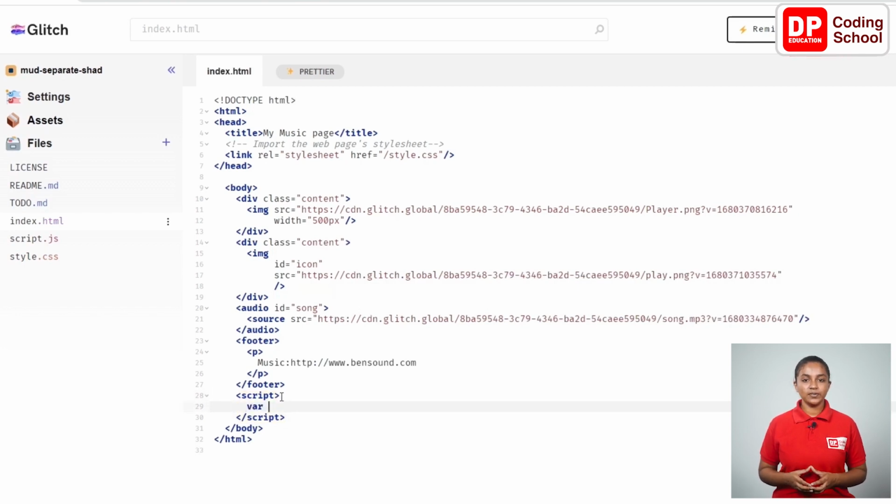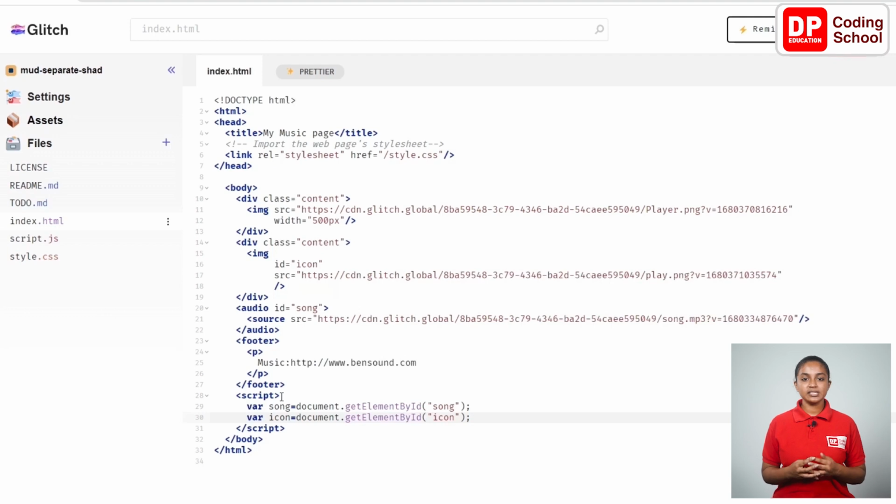After that, the name of the variable is given as song. Now apply the equal sign, and on the right side of the equal sign, it is given as document.getElementById, open bracket, double quotation, song, close bracket, semicolon. Now let's store the image in a variable. I gave it as var icon equal document.getElementById, open bracket, double quotation, icon, close bracket, semicolon. Now the images and the songs taken from the asset section are stored in two variables.